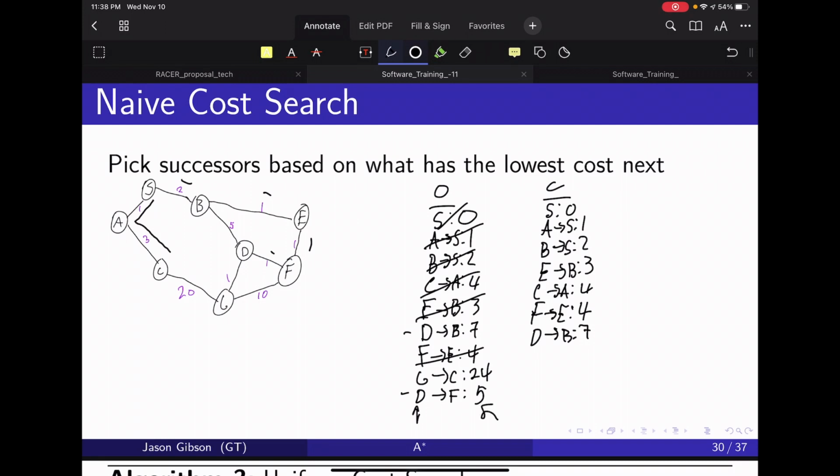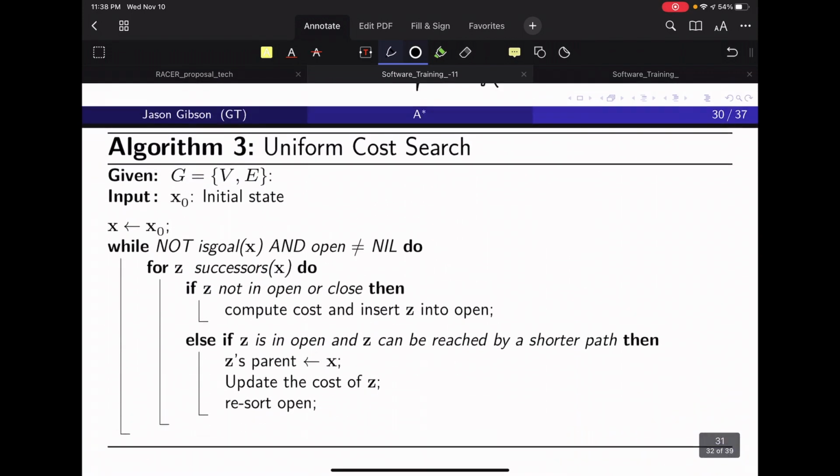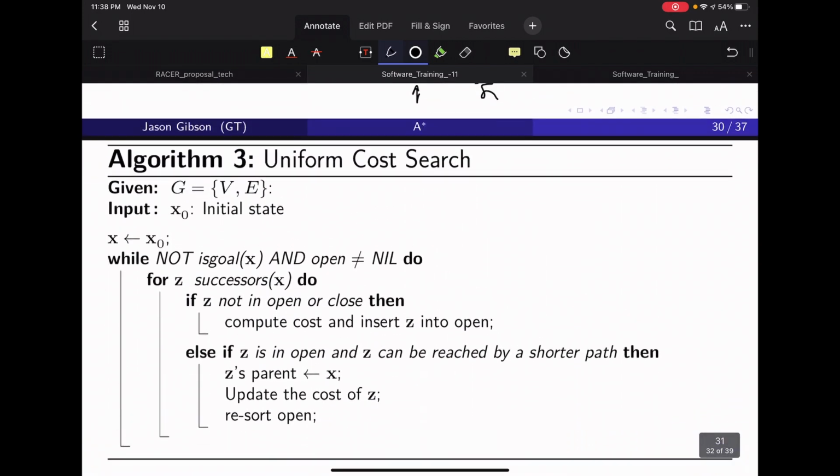So that changes our algorithm a little bit. The change in the algorithm will look something like this. Now everything looks essentially the same, except now we're going to look a little bit more specifically at each successor. At each successor, we're going to say if it is not in the open or the closed list, just do what we were doing before. So compute our cost and insert it into Z in the open, sorted based on our cost.